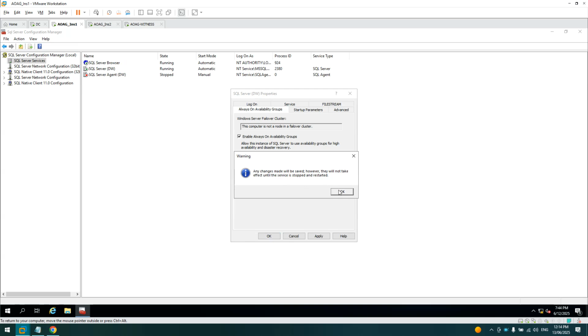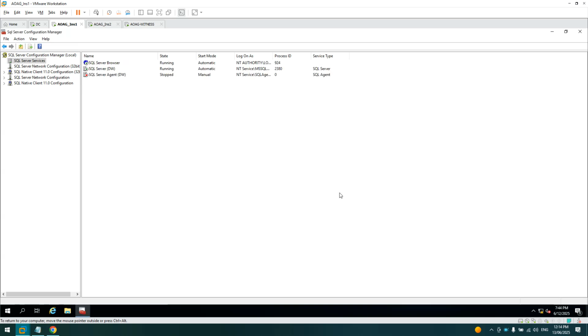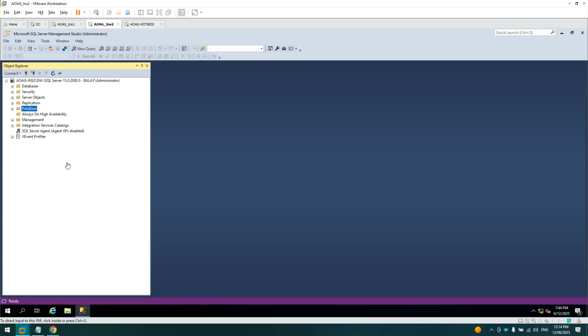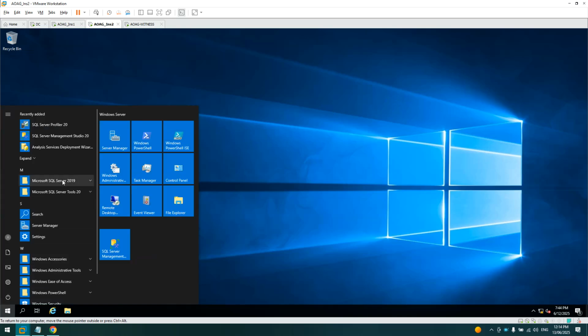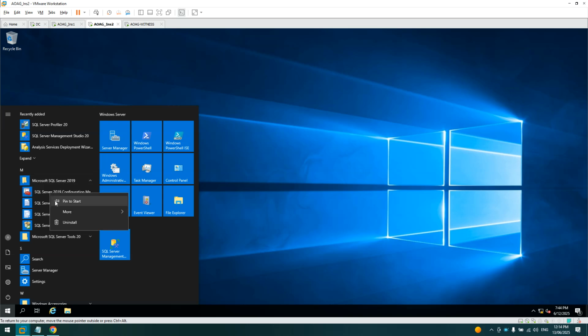Any changes you need around, OK. It needs to be restarted, so you need to restart that one. Same with the second node, or second server, or second instance. Let's close this Management Studio and go to the Configuration Manager.